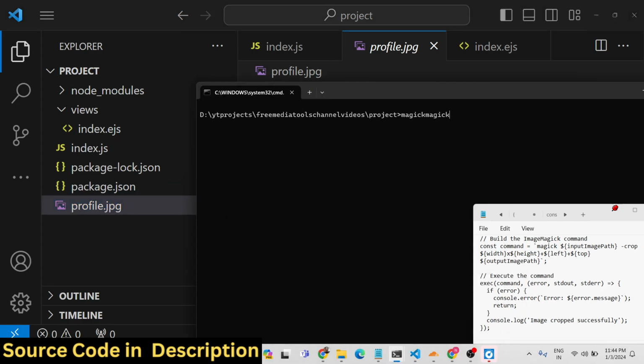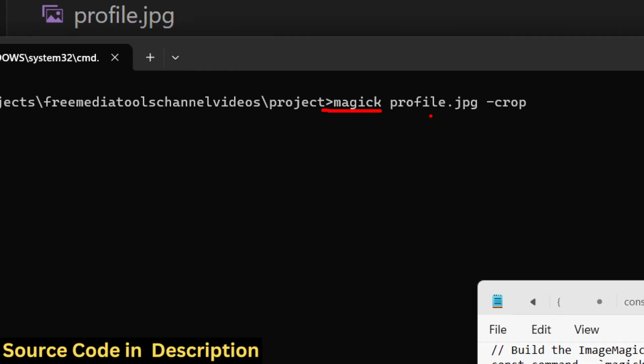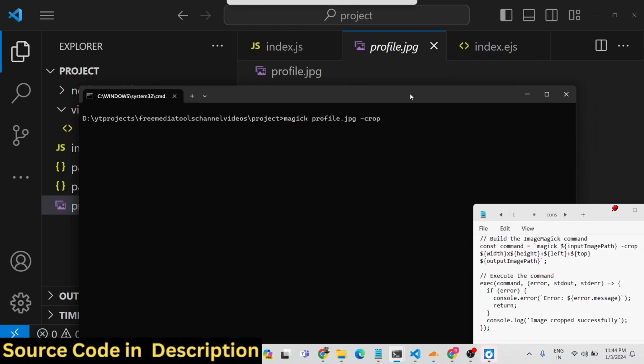So I will simply say magic followed by profile.jpg, the input file name, and then we will use the flag which is dash crop. So this is the flag that we will use: magic followed by the input file name which is profile.jpg, and then the flag dash crop. After that we will provide the dimensions.